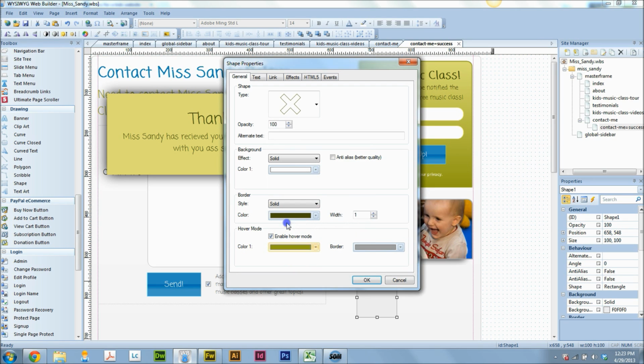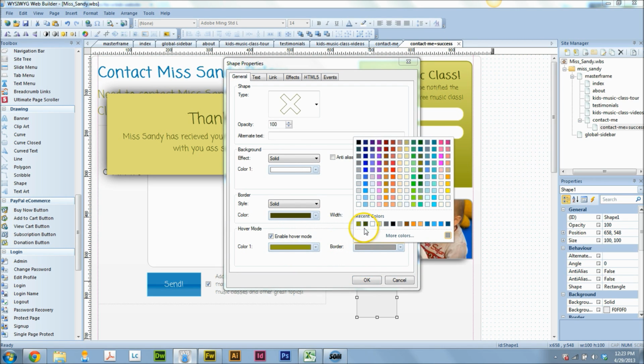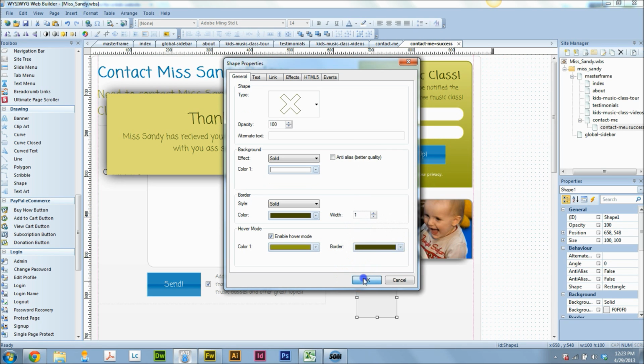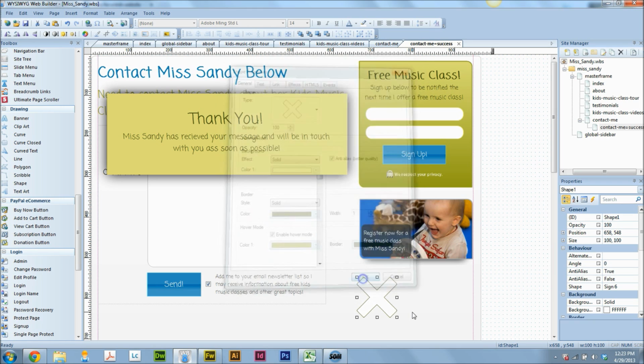We'll keep the dark green border. That way people know it does something when they hover over it. And we're going to anti-alias that. Okay. Now, it's a huge X, right?